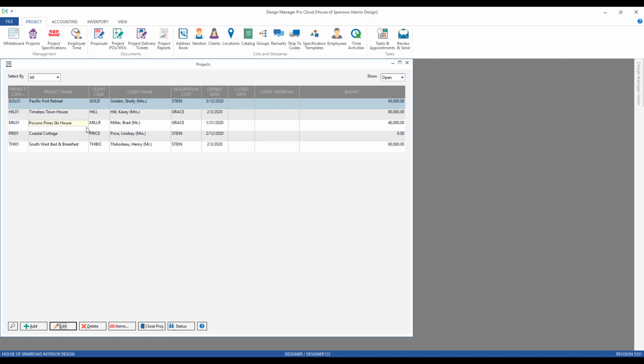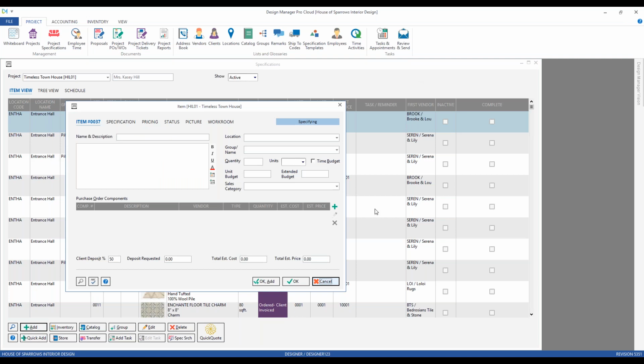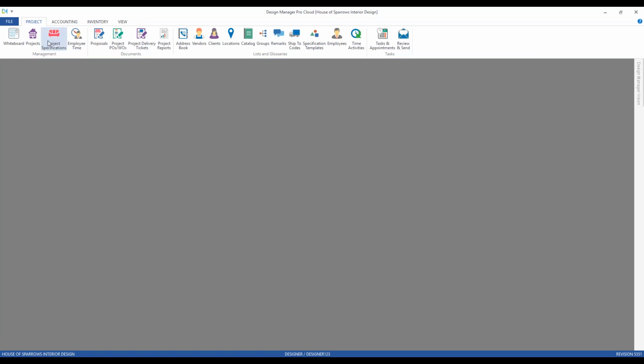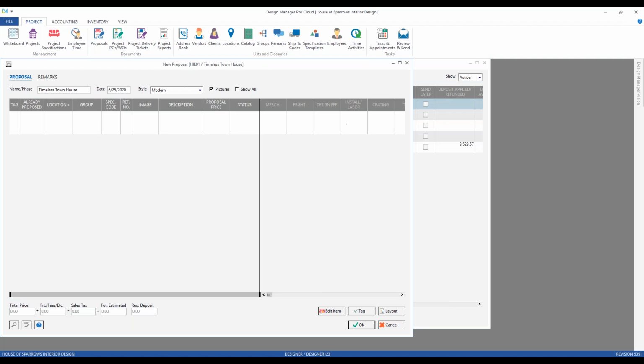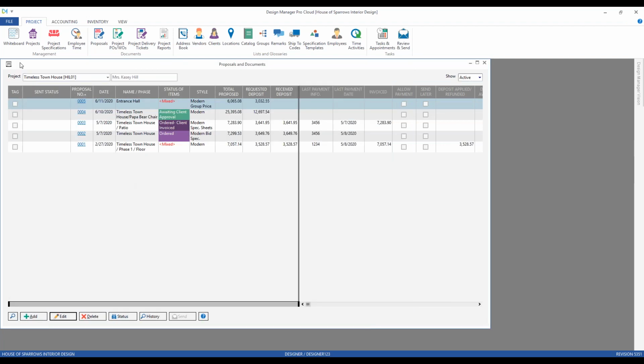Same with specifications. Certainly the designer would be able to edit items, make new ones, all the functions that we would imagine. And we said they have full functionality on proposals as well. So again, they could create new proposals and those types of functions.